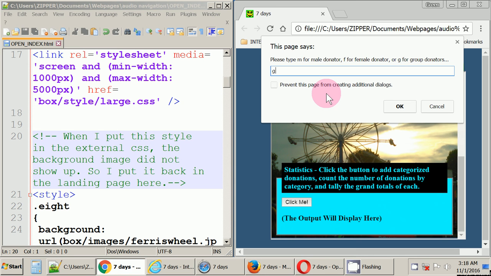Let's try G for group. Let's say that there was a group and everybody pulled in and they donated $1,000. There's another single male donation. He donated $200. Here's a female. She donated $500. Here's another female. She donated $10. Another female. She donated $100. Another group. They donated $500. Eventually this is going to stop. I won't have to stop it myself. Another male. He donated $300. Another male. He donated $15.